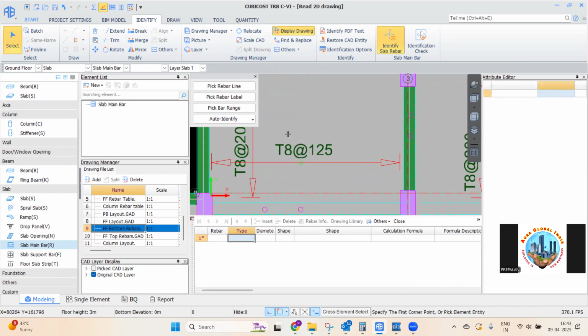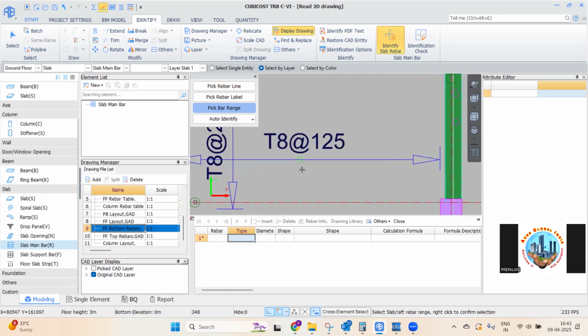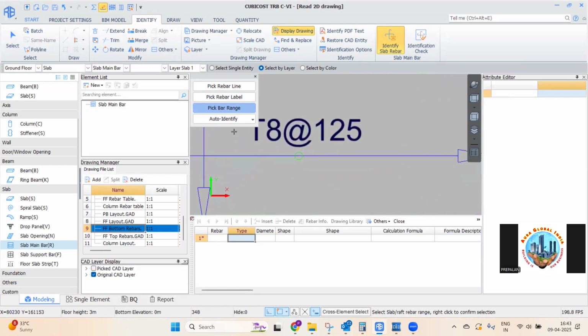So this is my rebar line, and then pick rebar range. After the rebar line, you select a rebar range. When I'm selecting the rebar range, this red color is my rebar range line. And while selecting, this dot also should be there. If this dot is not there, the software will not identify it. And this dot also should be in the range line layer.